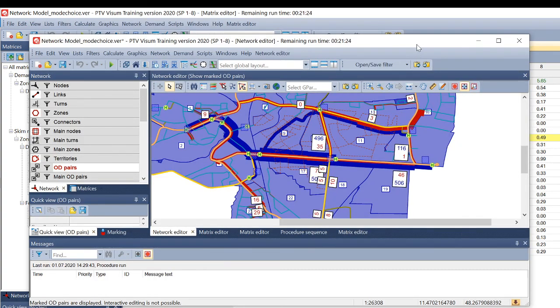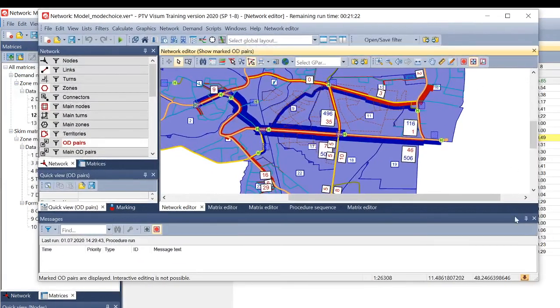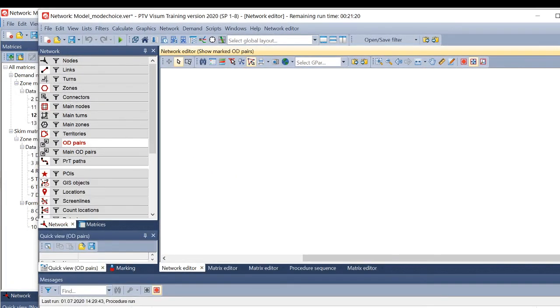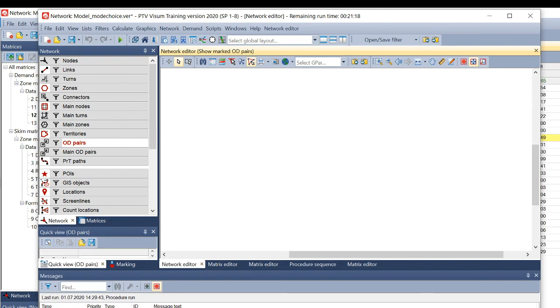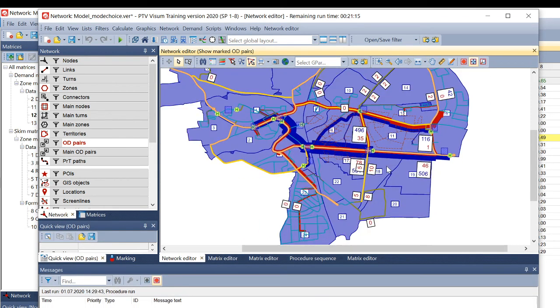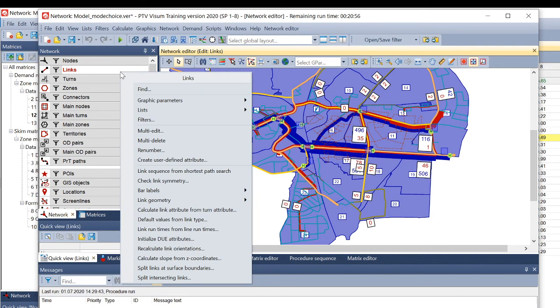So once again, we have our network over here. As I was saying before, in red here we have the volume with the private transport, and in blue we have it with public transport. So if we want to be sure that this is the information we are looking at, or if we want just to change this information, what we can do is just go on links over here, right click, graphical parameters, bars.